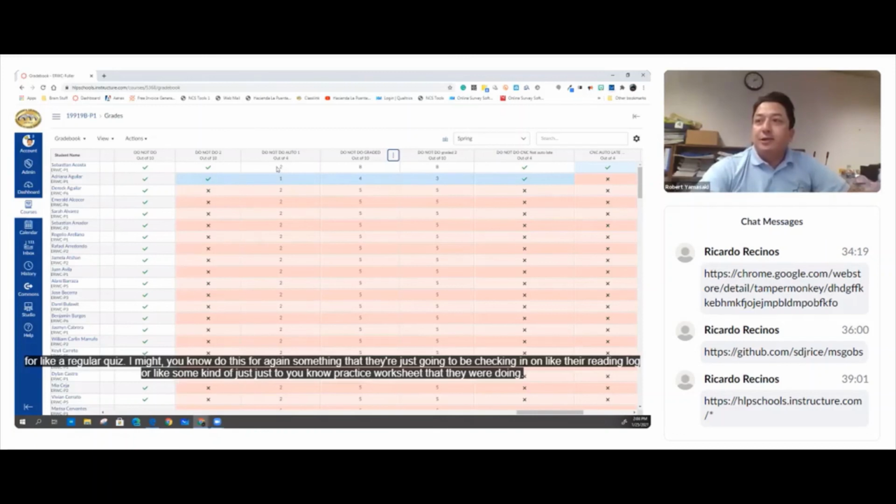I might do this for something that they're just going to be checking in on, like their reading log, or some kind of practice worksheet that they were doing. And so that way everything gets put in for you, and then you can default their grades, or it's automatically graded. The grades are put in, and then all the points are also subtracted there.